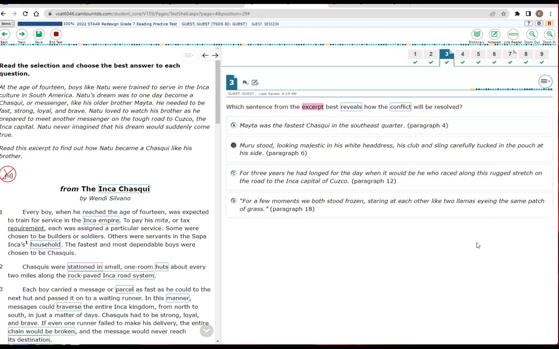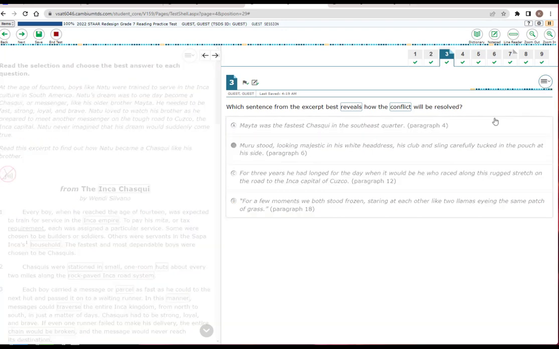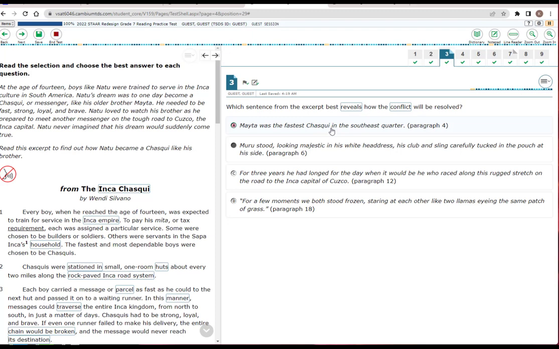Which sentence from the excerpt best reveals how the conflict will be resolved? Option A. Maida was the fastest Chosky in the southeast quarter. Okay, the option would be the answer choice. Option A. Meta was the fastest chasqui in the southeast quarter.